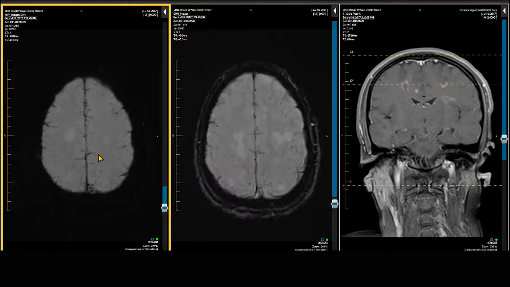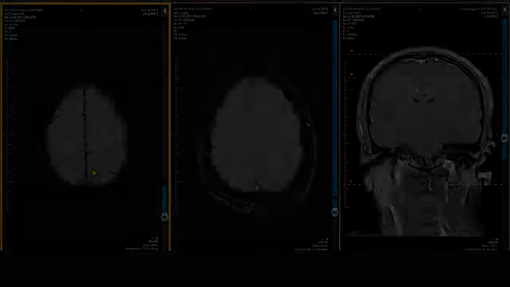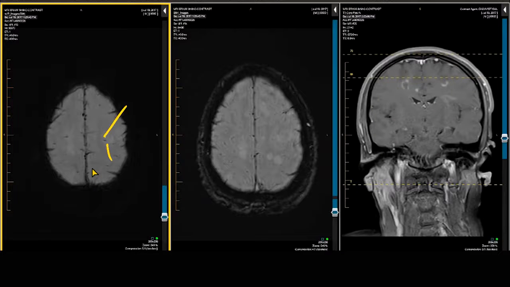This patient also had susceptibility weighted images performed, and you might get a sense here of the central vein identified in some of the plaques with the perivenular demyelination indicative of multiple sclerosis.